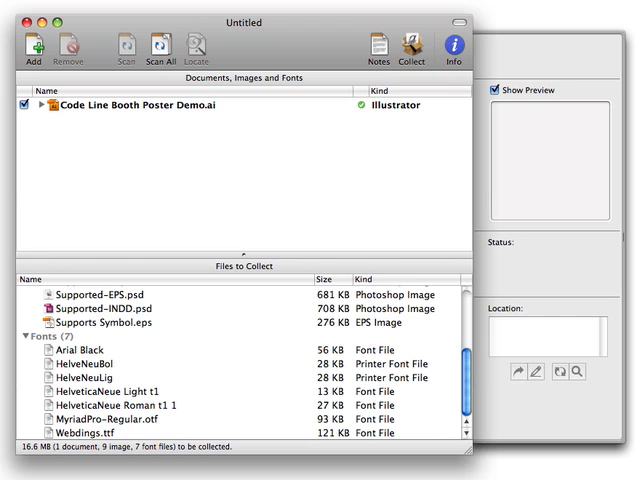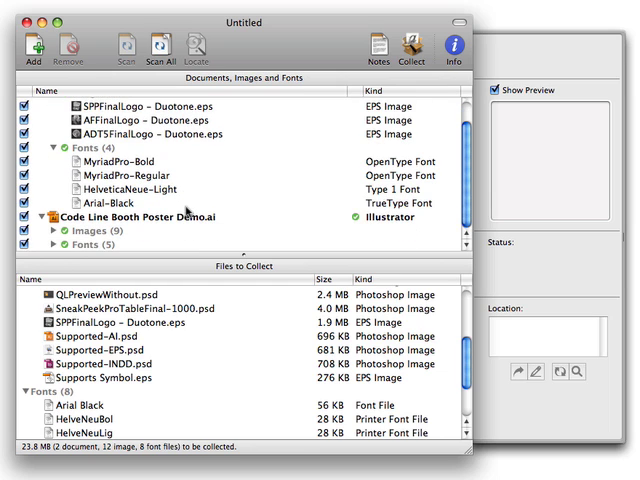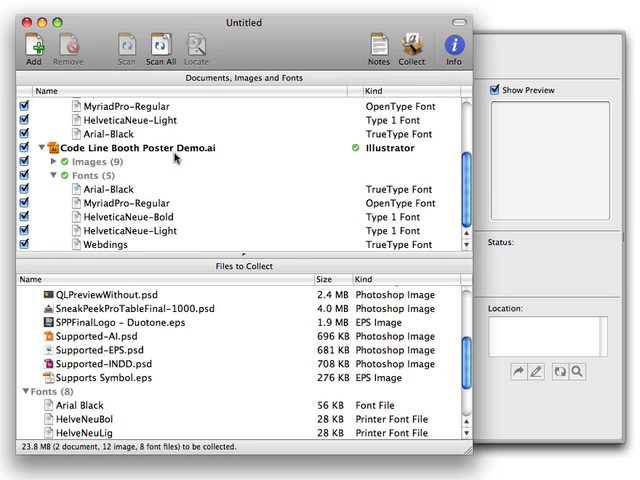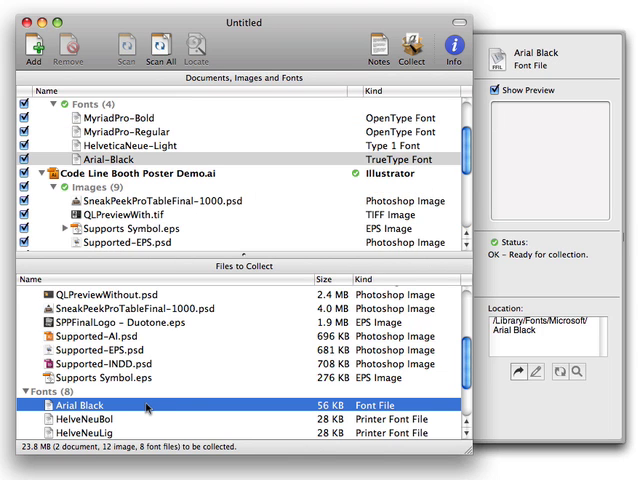A really nice, unique feature about Art Files is its ability to collect more than one document at a time. So I'm going to drag another Illustrator document into the same window here. It's going to figure the whole thing out like it did before, and it's ready to collect both documents at the same time. Another nice feature about this is that sometimes you'll have shared logos, shared fonts. Here's a great example. This Arial Black is used by both documents, and you can see below it's only going to be collecting that font file one time.